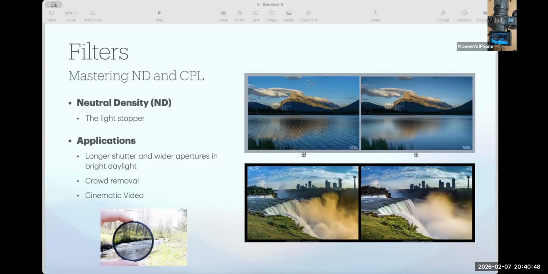It reduces the light that is hitting the shutter, I'm sorry, the sensor. And the goal is to allow for longer shutter speeds or wider apertures in bright conditions. So if you want to change a waterfall in bright daylight to something silky smooth, you can use it to smoothen the water. I have a couple of pictures here showing some applications that I did using the neutral density filter.